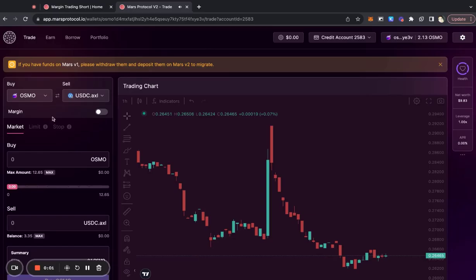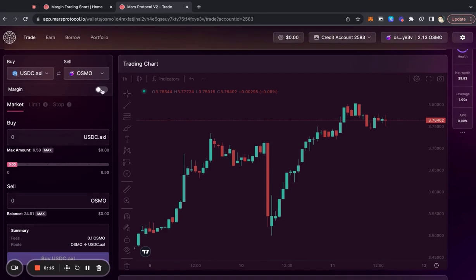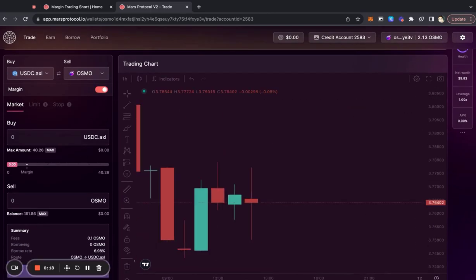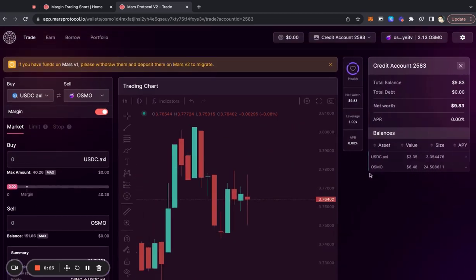All right, now we're going to do shorting. For longing, we had Osmo on the buy side and USDC on the sell side. We're still going to be using a stablecoin, but we're just going to flip this. We're going to be selling Osmo and buying USDC. And remember, you want to toggle on margin. Let's look at the account we're playing with. At the moment, we have about 648 in Osmo and 333 in USDC. So we're going to be selling Osmo, buying USDC on margin.